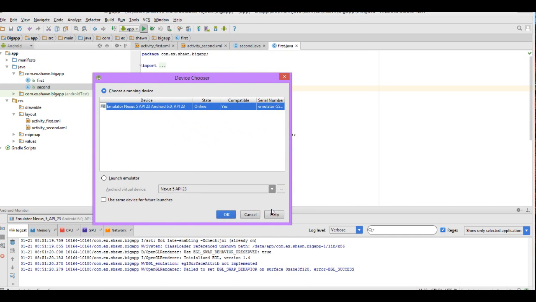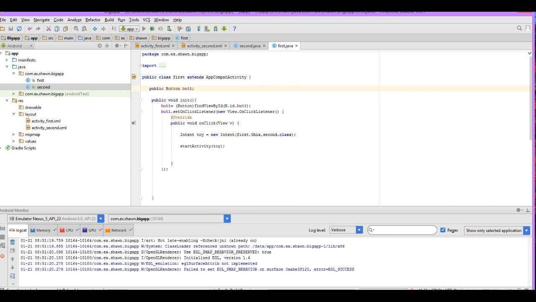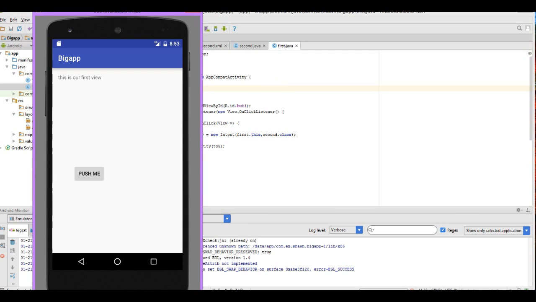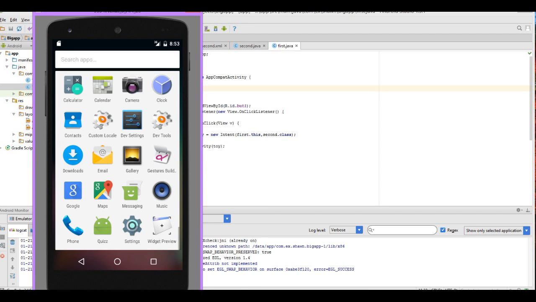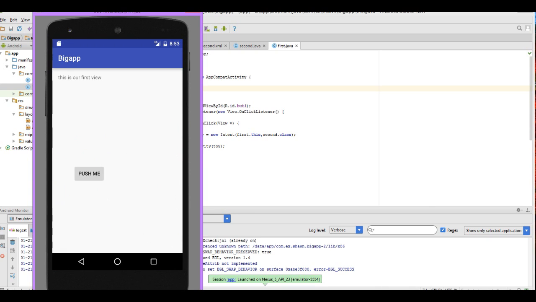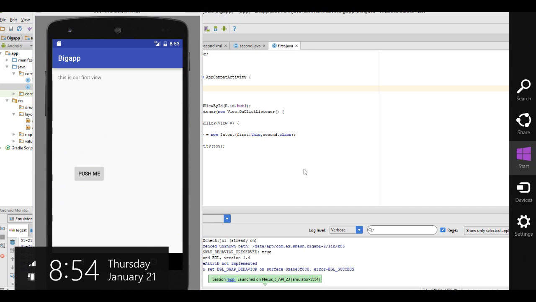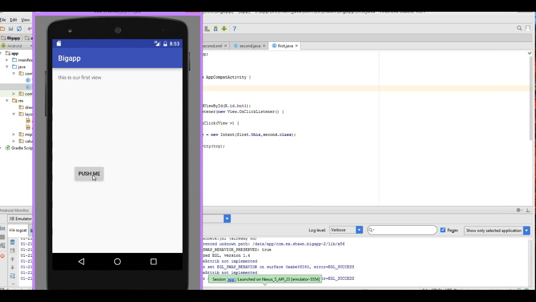Alright guys, so clicking, starting up again, and let's see what happens. Waiting for it to refresh so the new app starts up. It takes a little while again, but it should start up any moment now. There it is. So this is it guys. You push me, and there it is, our second screen.